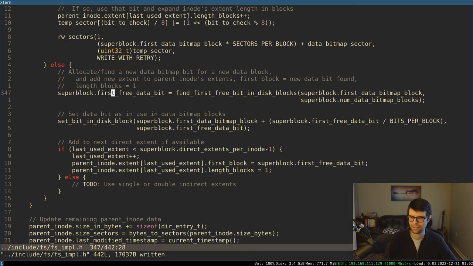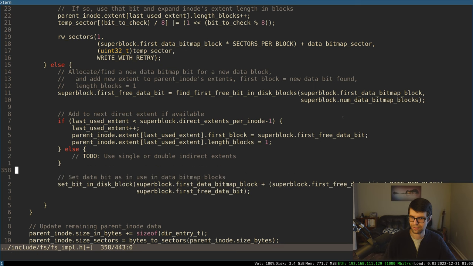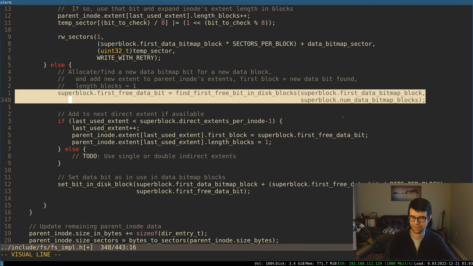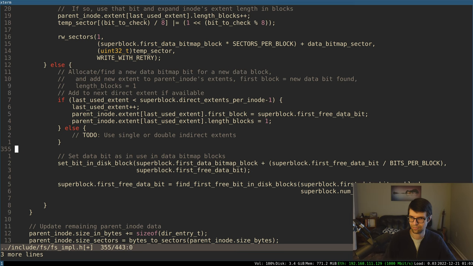I don't know. Add new extent appearance. New data bit found. Yeah. This would be the first free data bit here. And then we'd have to do this again. We'd set it as in use, and then we'd get the next one. Find a new data bitmap. Just do this. Find a new data bitmap bit for the new data block at the new extent.